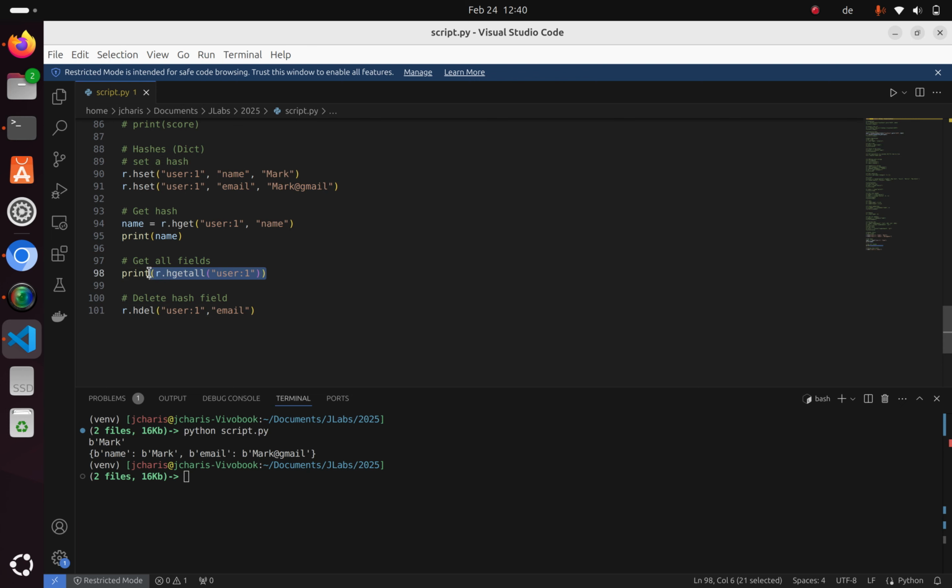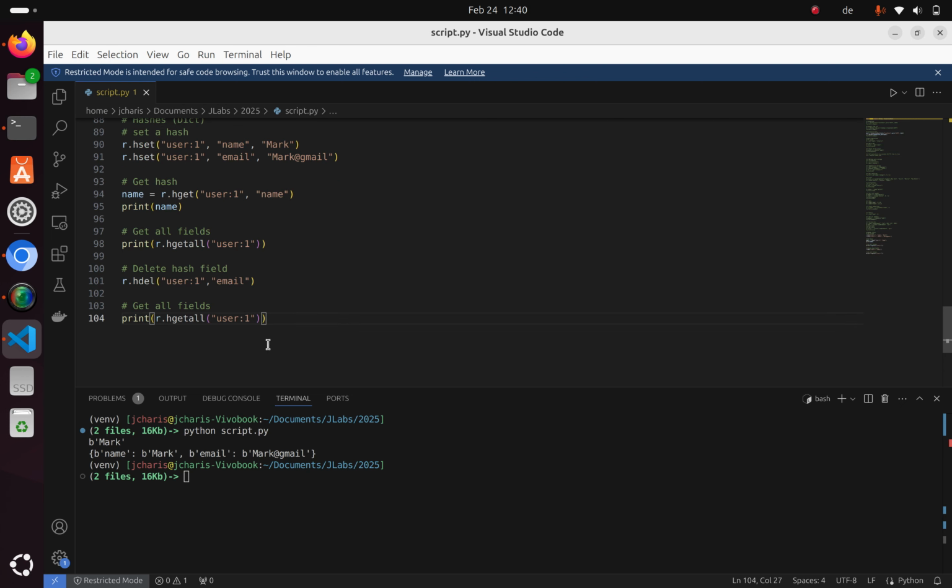Then let's run it again to ensure that it's actually deleted. And now it's gone, right? So the previous one we had the email, but now we don't have it anymore. Perfect. That is how to work with hashes.